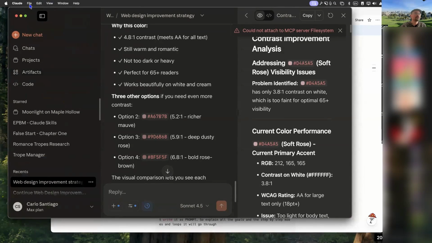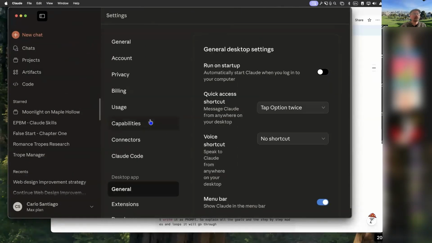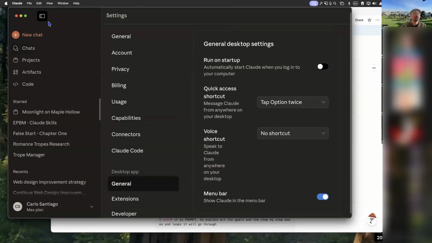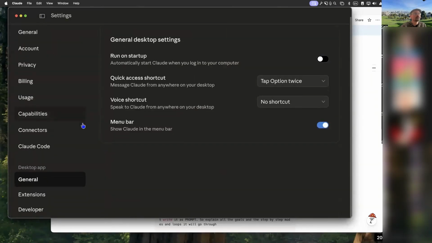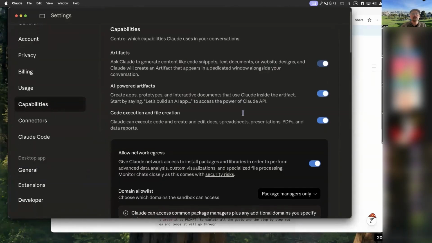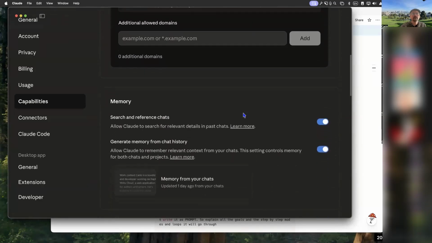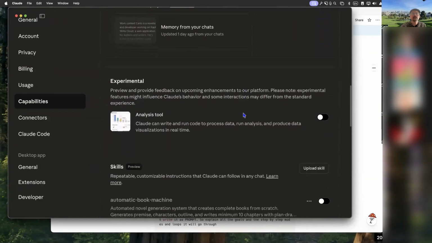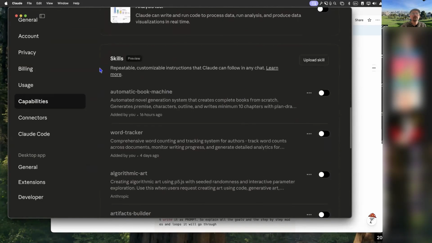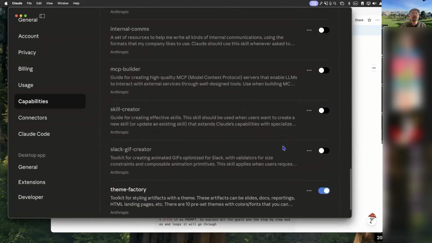you would go to Claude, Settings, and scroll down to Capabilities. And we have a bunch of stuff. Memory is on. So skills is where we're going to activate what we need. And here, it's called the skill creator.